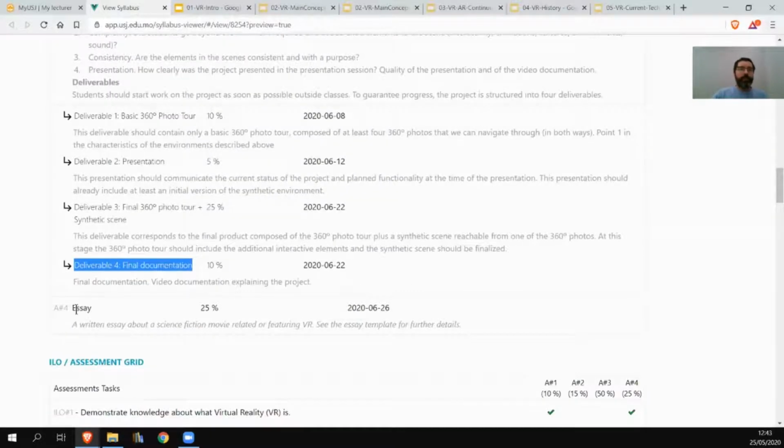And then finally, the essay will be 25%. So it's in between, so it's not as much as the project, but I think this is also an important thing for you to demonstrate. This critical thinking about VR concepts, and so it's a bit more than the classroom work and the attendance.